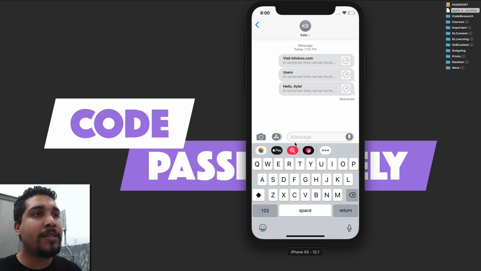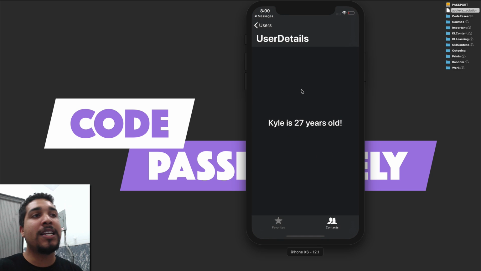Once again, go into messages, and this one is /users/1 saying user ID of 1. I want to go to whoever user ID of 1 is, and as it can already tell, this is going to be the name Hello Kyle based off of my website. But if I tap on it, it's going to go actually into the user details directly into that screen, and it's going to deep link all the way to the correct content. So that's pretty much it. That's pretty much all you need to know in order to get universal links working with your app and your website.